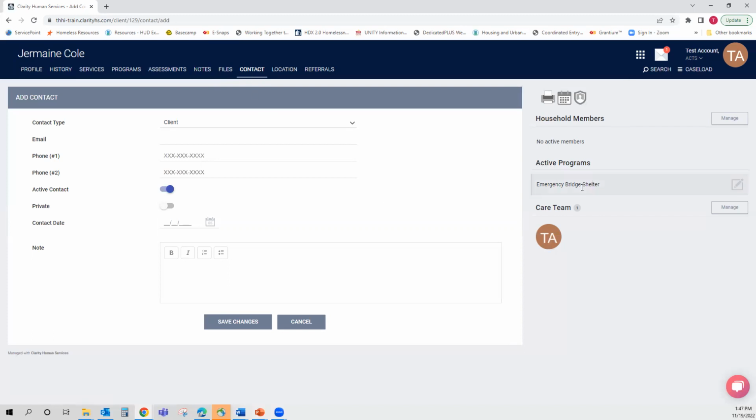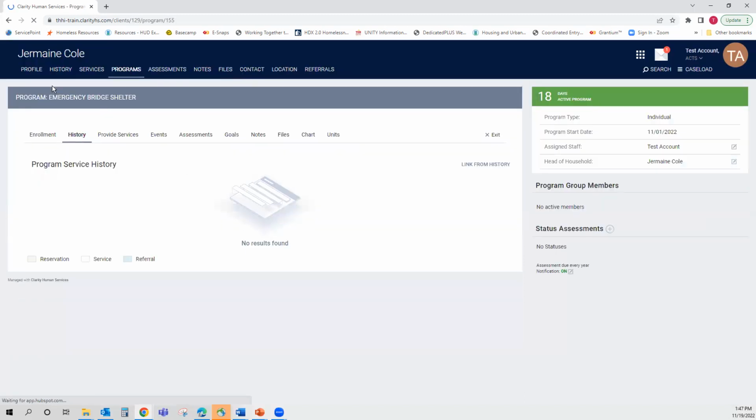All that being said, remember, the client has to be enrolled in our project. So Jermaine Cole was enrolled in our emergency bridge shelter. I'm going to click on the pencil because I want to go to that enrollment. Right now, we can see that the project we're in is this emergency bridge shelter. There is no service history because we didn't do any services with him as yet, but what we as CE assessors are concerned about is this events and assessments tab.